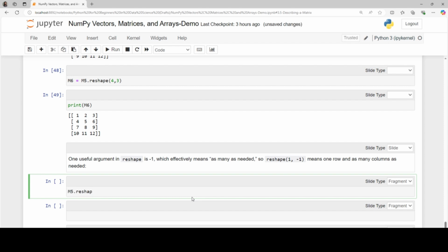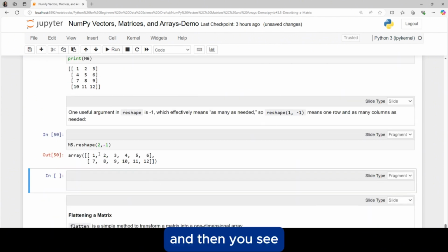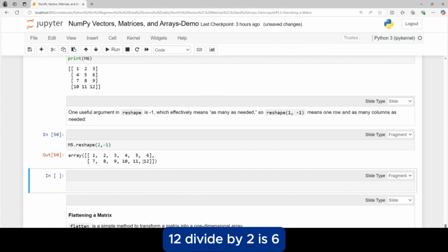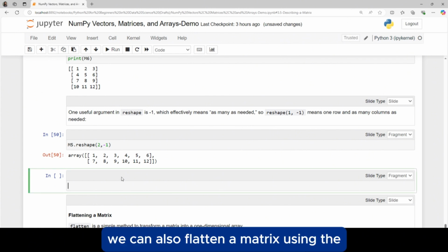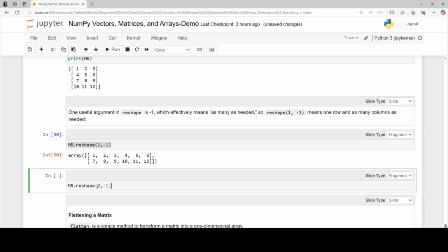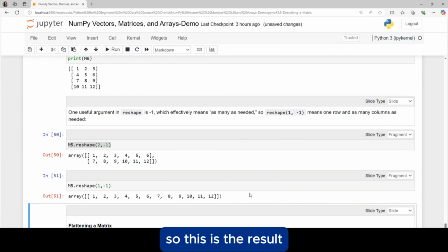M5.reshape, 2 rows and -1. And then you see the new matrix has 2 rows and 6 columns because the total size cannot be changed. 12 divided by 2 is 6. We can also flatten a matrix using the reshape function. For example, we can just slightly modify the code. Okay, change 2 to 1 so that the result only has 1 row. Okay, so this is the result.